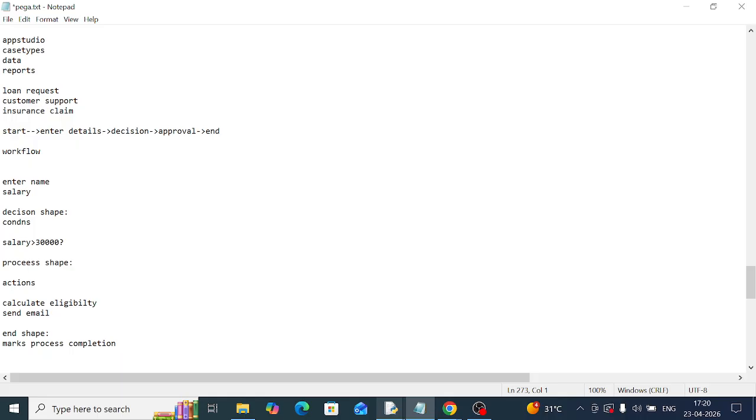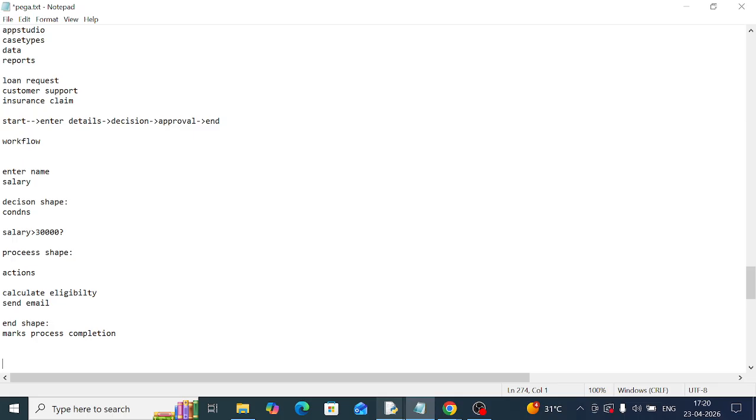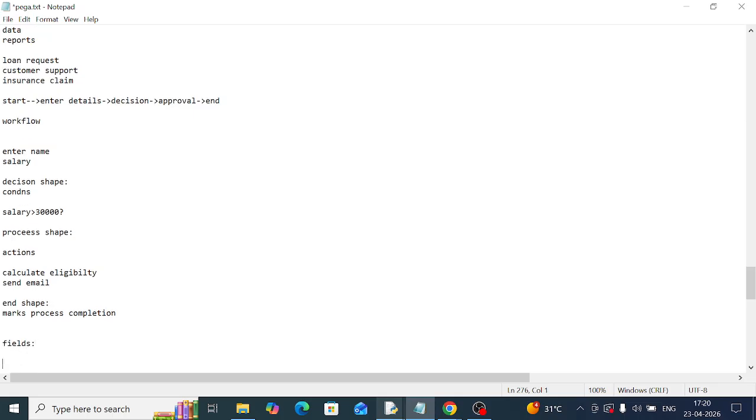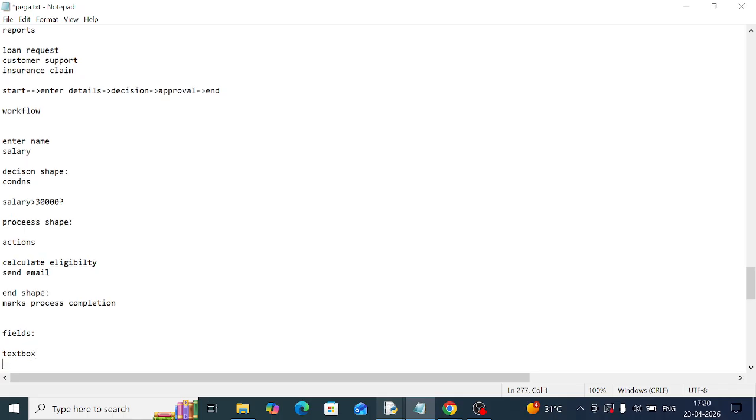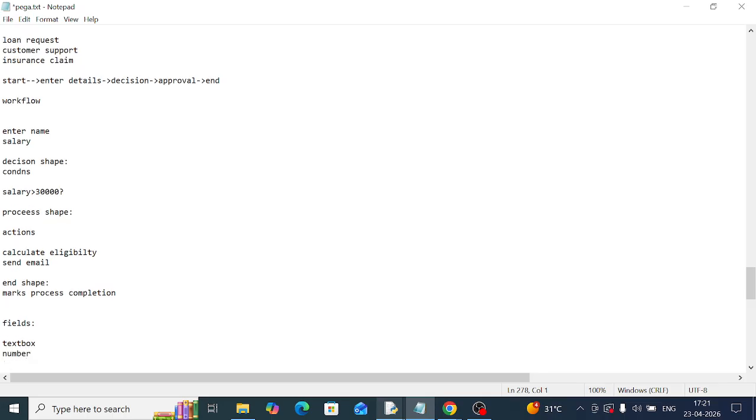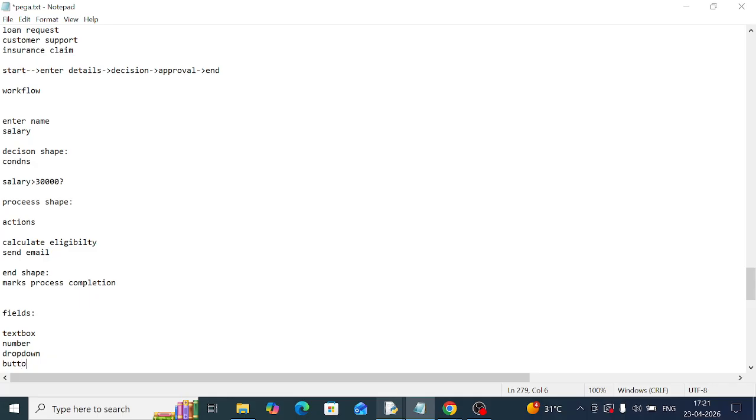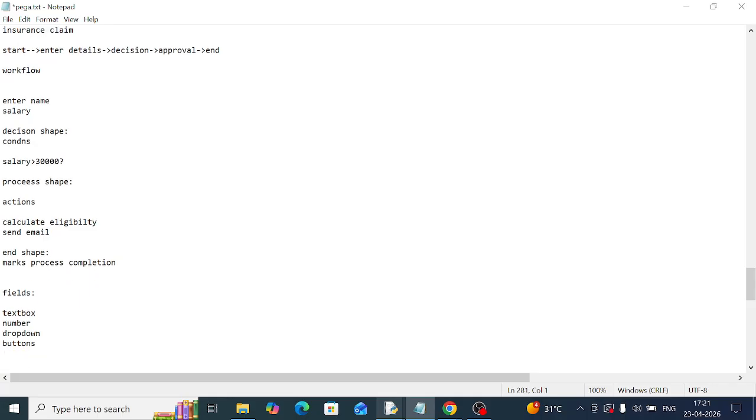Okay. Next, form UI. Form UI means user interface. See, you will see a form builder UI. In form builder UI, you have some fields. In those fields, text box is there. Text box is used for name. Next, number is used for salary. Next, drop down is used for casual or sick leave. Next, buttons, okay, submit. This is what the end user sees in real applications.